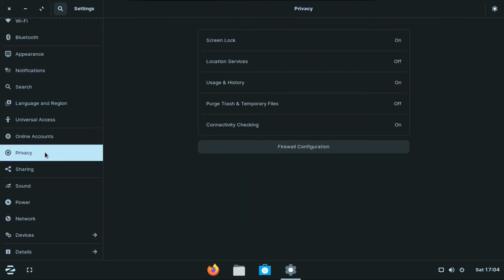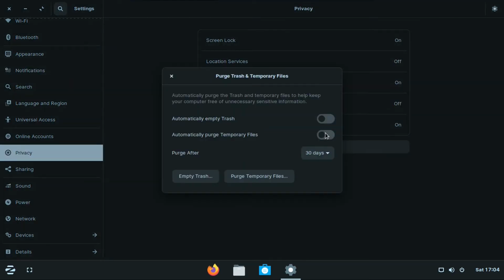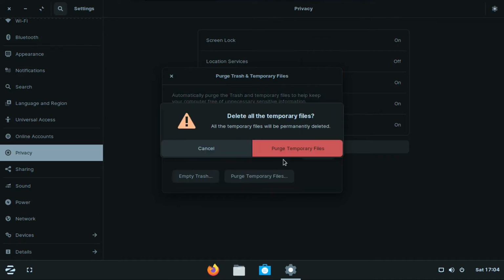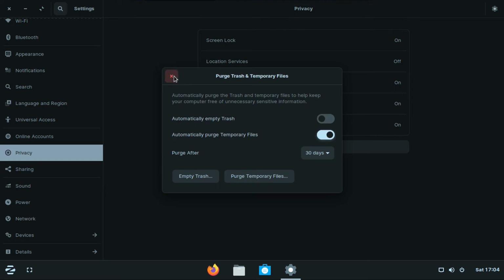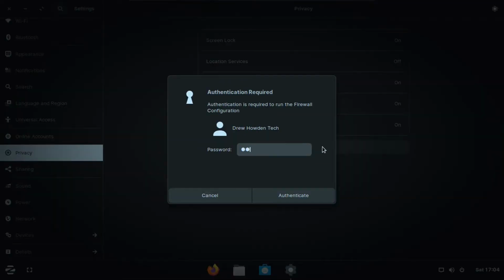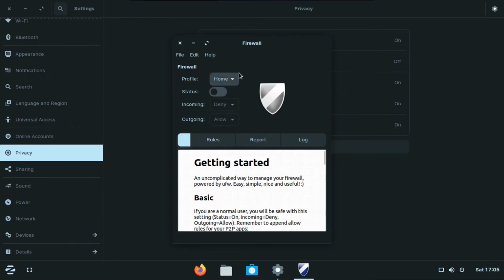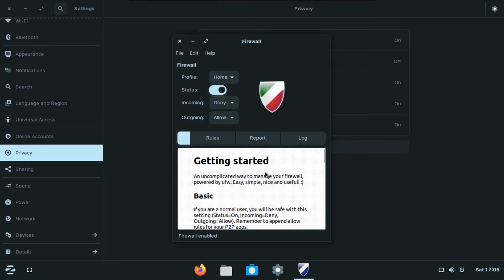Let's see what we got for privacy settings. I'd recommend turning on purge temporary files after 30 days. You know, let's go purge these temporary files now. And then I want to see what firewall configuration does. Okay, love how it has firewall configuration installed right out of the box. I wonder why Ubuntu doesn't come with this. So I guess it would be nice that you don't need to now go ahead and install it manually.